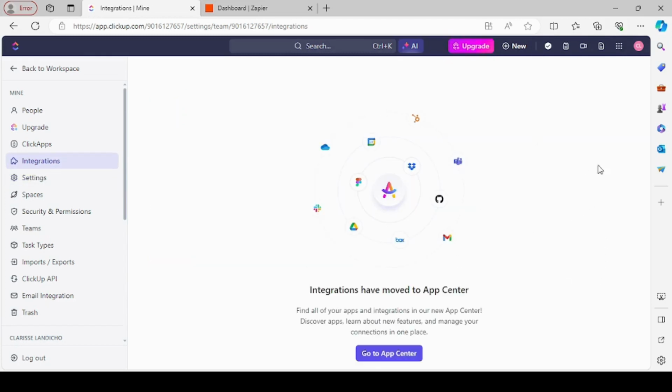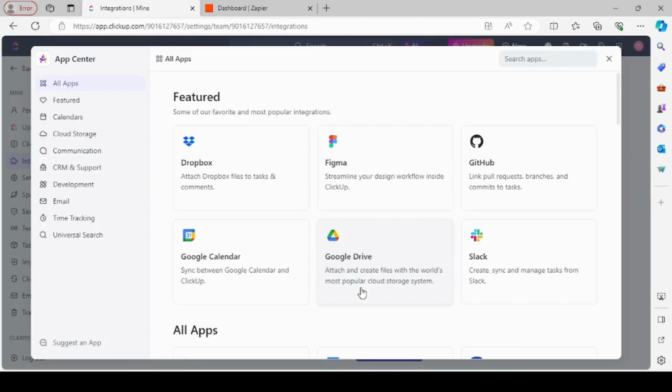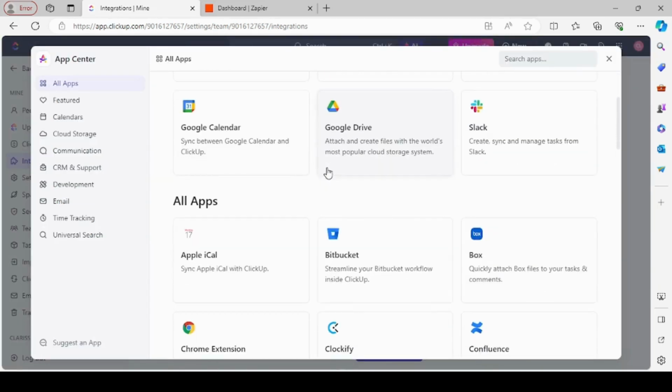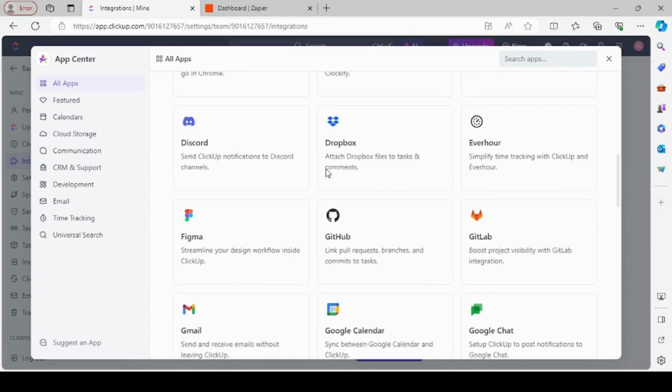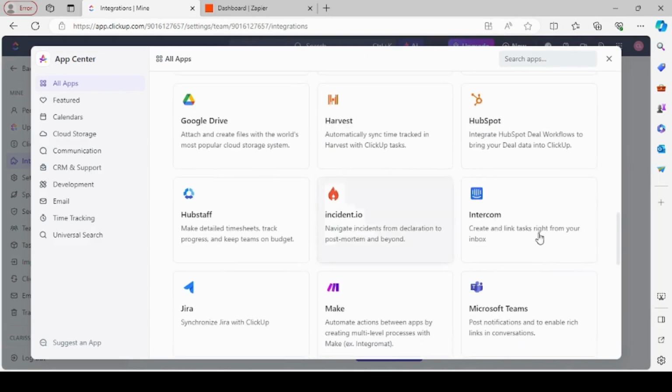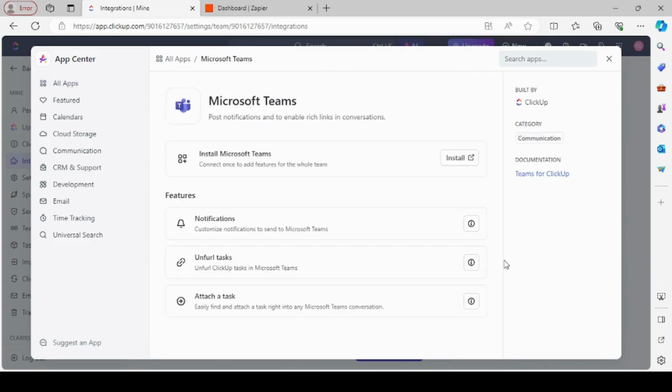and apps should be shown right here right away, but we're actually on the free trial, so just click on this button, and all of the apps that you can integrate will be shown right here. So let's select Microsoft Teams and then click on install.